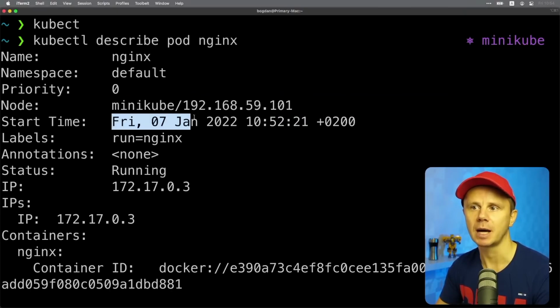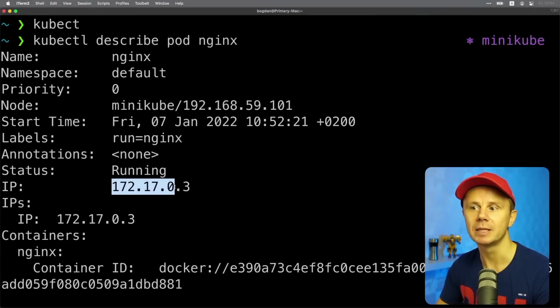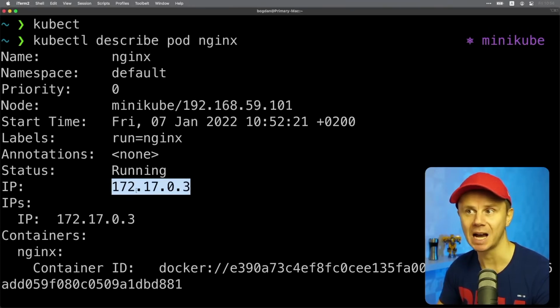Here is start time, here are labels, status is running, and here is IP address which was assigned to this particular pod, 172.17.0.3. But please note that now we will not be able to connect to this particular pod using such internal IP address of the pod. In order to be able to connect to pods, you have to create services in Kubernetes, and that's what we will look at a bit later.